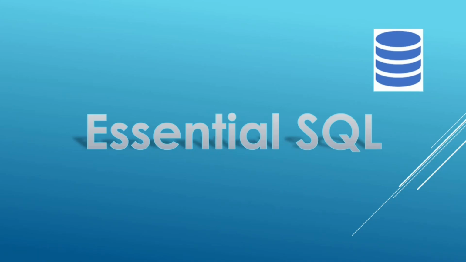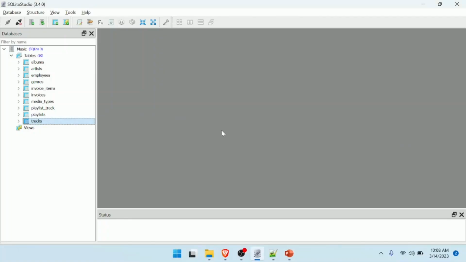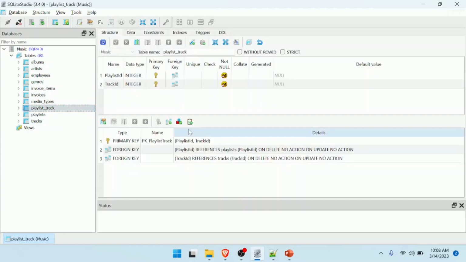Today we are going to see how tables are defined in a database. So let's go to the SQLite Studio, and here you can see there are so many tables. I'll not go through all of them but only a couple of them. First look at playlist track. All I want to do is double click on this table.